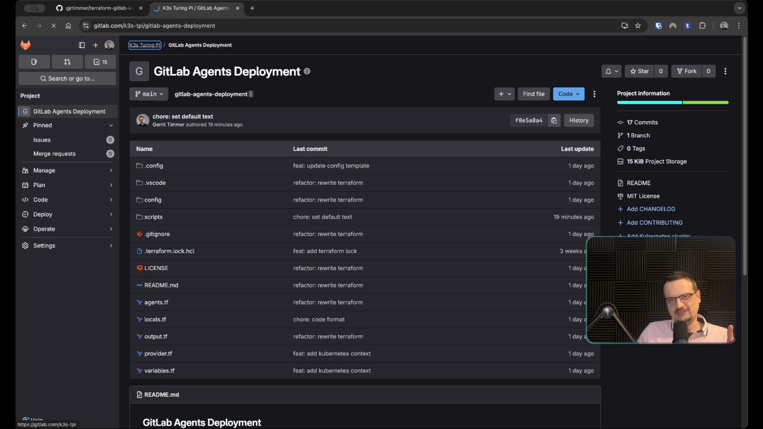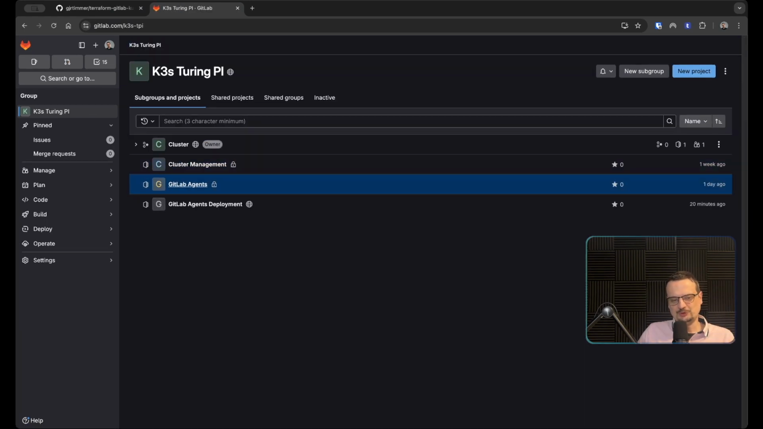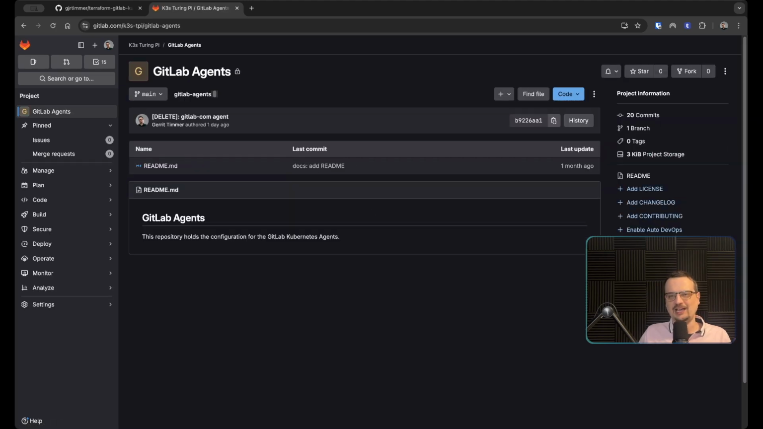The next thing we need is, as I said before, an empty repository where we can store the configuration for the GitLab agent. Don't worry, this will be managed by the agent. So we don't have to do anything. We just have to ensure that the access token that we're going to use to deploy the GitLab agent can access this repository. So as you can see, I'm going to store the configuration of the GitLab agents in my GitLab agents repository, right? As you can see, it's totally empty.